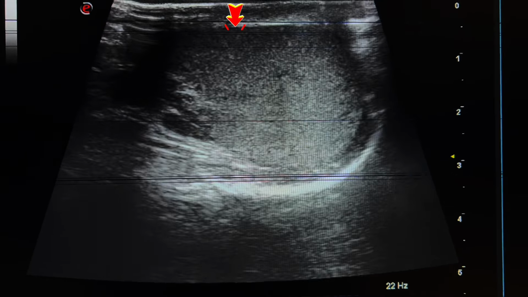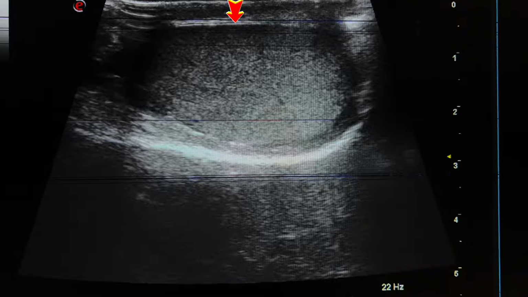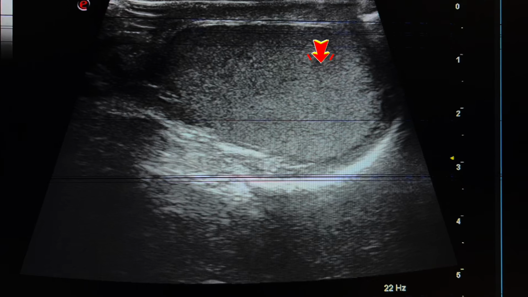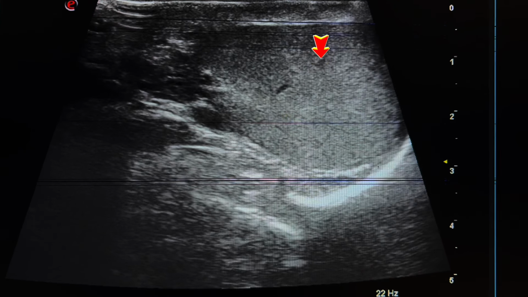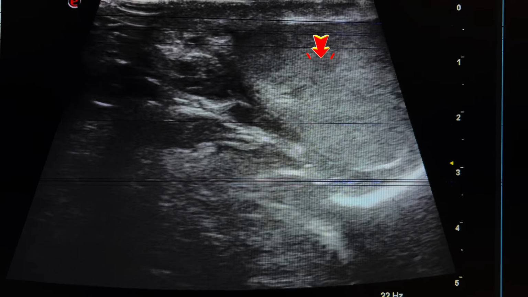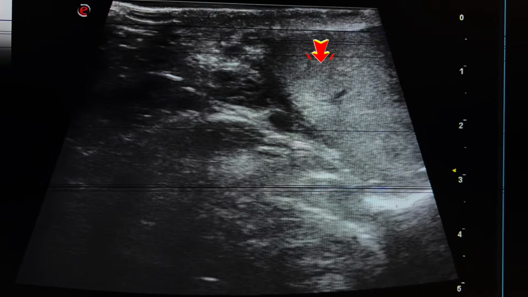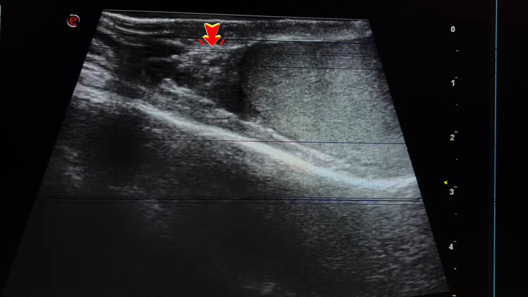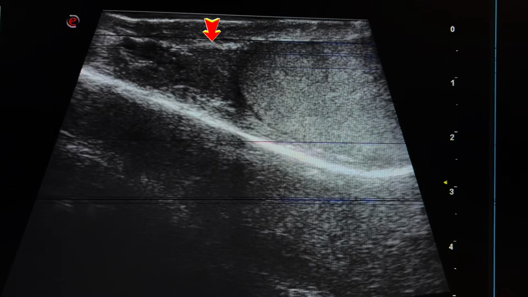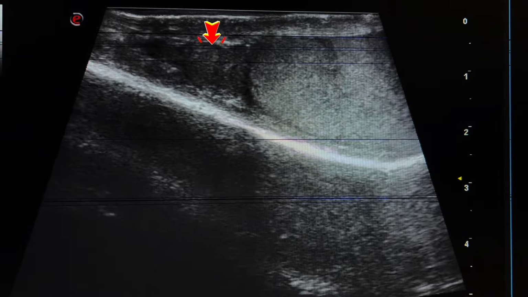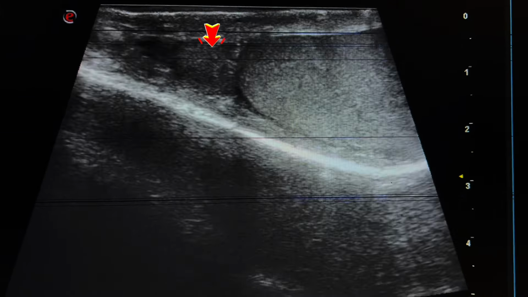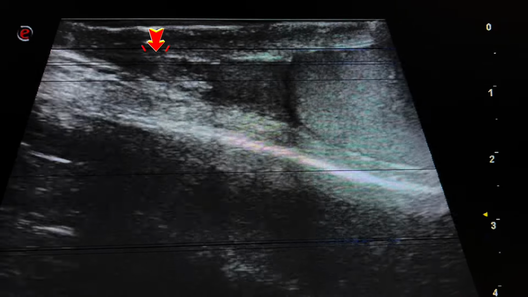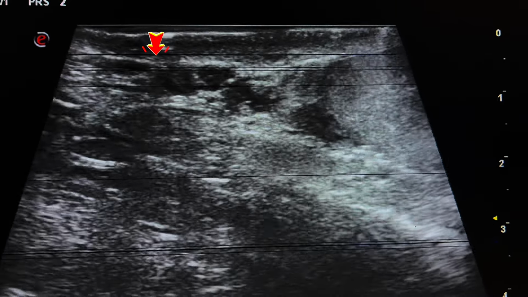Now we are scanning the scrotum. Here we see the right testis, which is normal in size but shows mildly increased echogenicity. Here we see the epididymis, which also shows heterogeneous texture or mildly increased echogenicity but is normal in size. And this is the spermatic cord, which also shows heterogeneous texture.